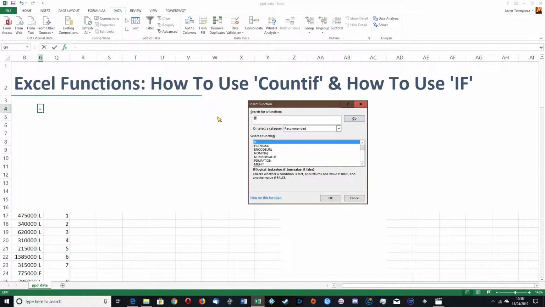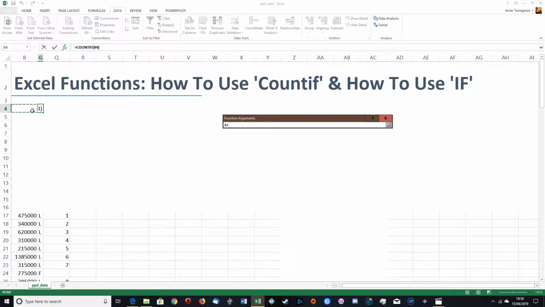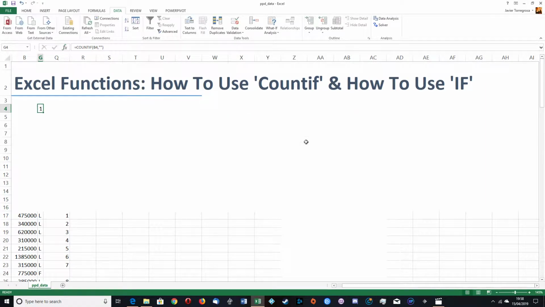So if I type in COUNTIF, you will see the 2 arguments involved. I want you to search here and tell me, is it blank? And it will count. This is blank. And if I put something in here, no, it's not blank. So yes, that's it. That's how you use the 2 functions.